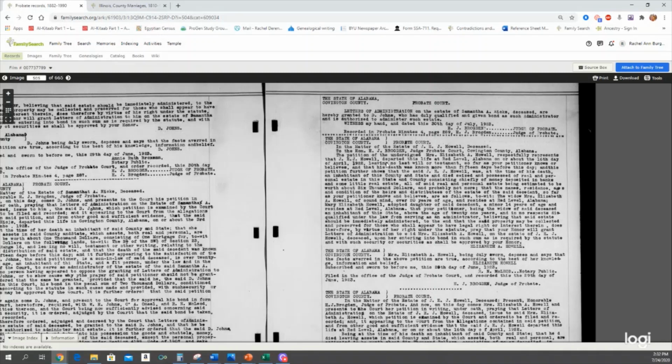So it says, he departed this life at Red Level, Alabama, on or about the 16th day of April, 1922, leaving no last will or testament. Okay, so this is not a will. These are just estate records, administration records. And then it goes on to give you a little bit more information. So he was seized and possessed of real and personal estate.